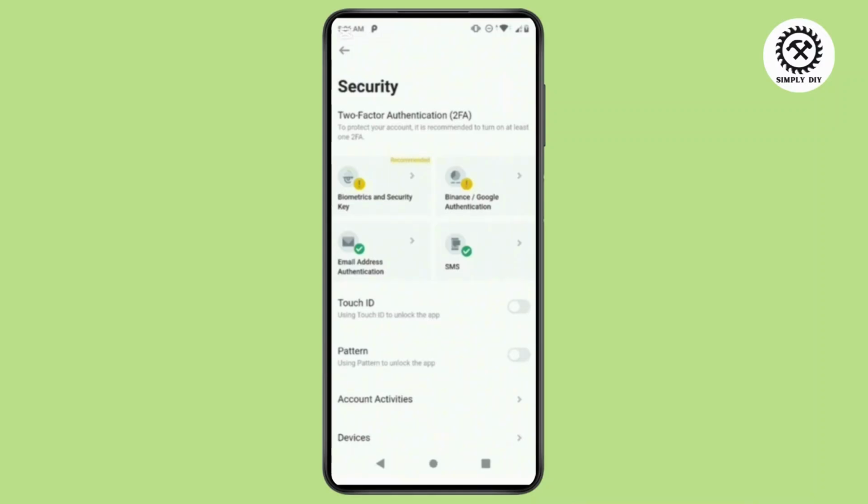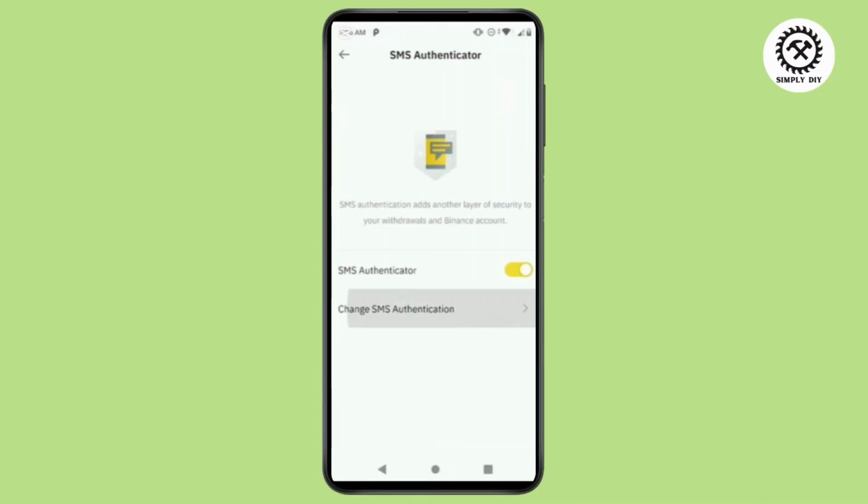Here are so many options like biometric security, Binance Google authentication, email address authentication. On the other end you will get the option SMS. You have to go with the option SMS, and on the SMS Authenticator you will be able to turn on or turn off the SMS Authenticator, and on the other hand you will get the option change SMS authentication. You have to go with the option change SMS authentication.